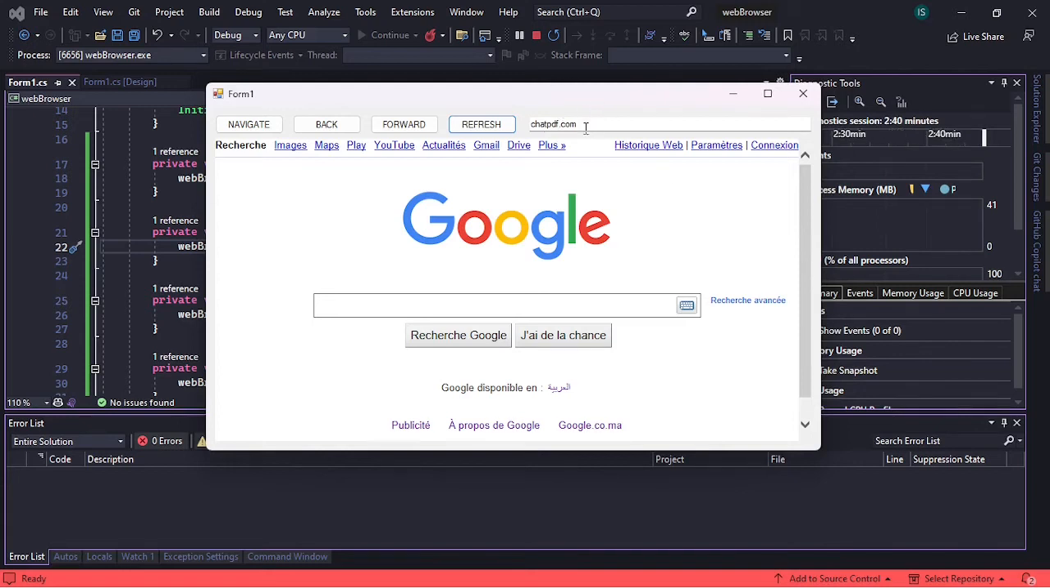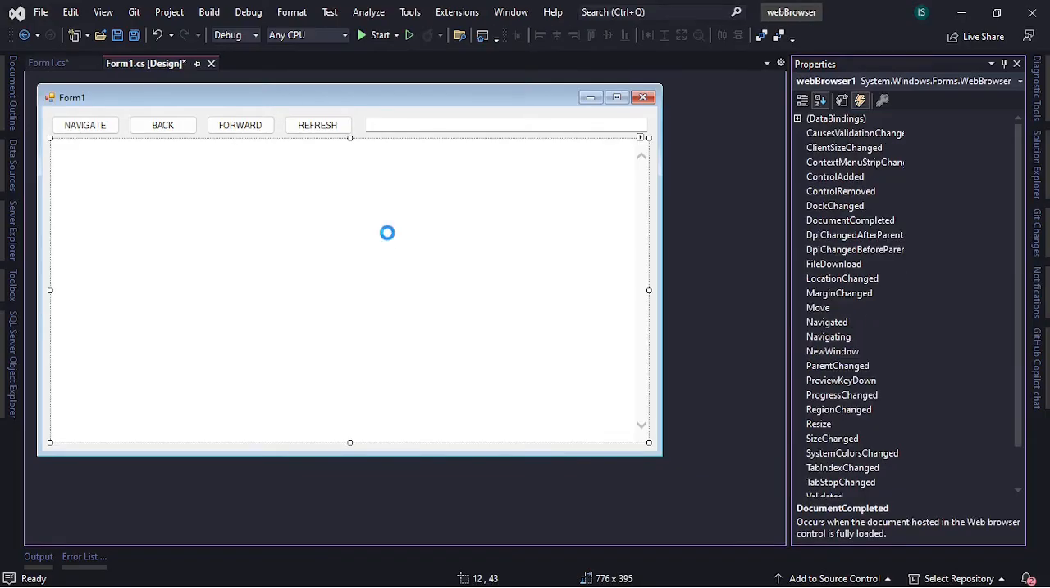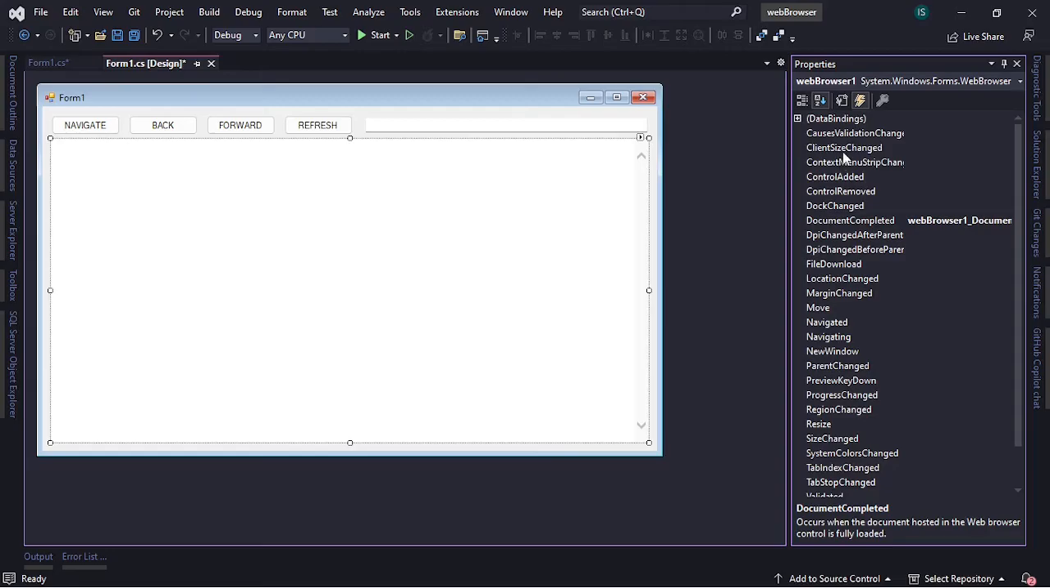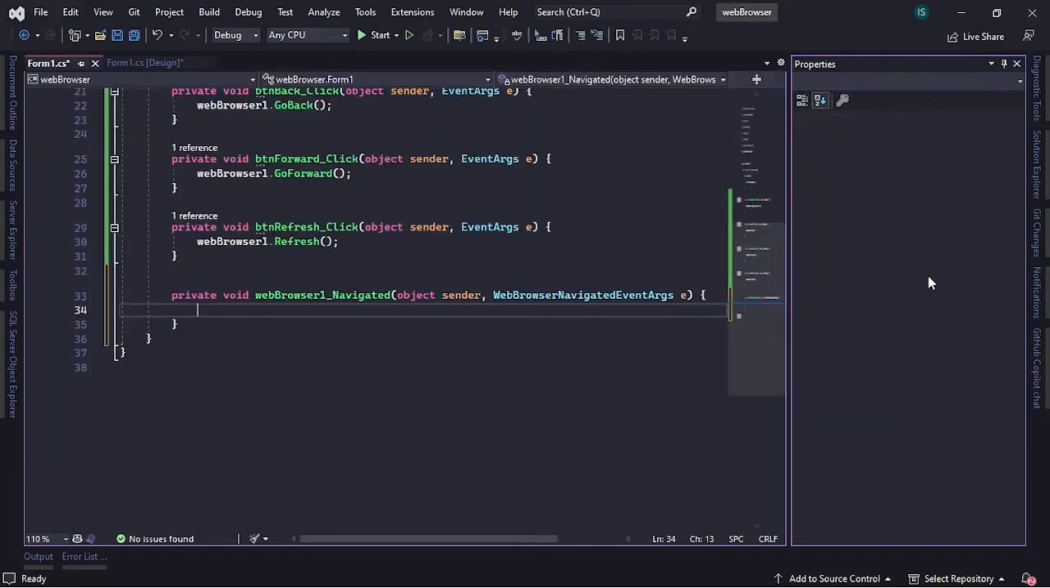You can see here that the text box is not updating. In order to fix that, let me go back. Here I'm going to double click on the web browser, or not double click on the web browser because this is not the event that we want. We want to trigger this event, navigated. Where is it? Yes, this is the event that we want. When we navigate to a new website, we want to take the URL and set it as the text in the text box.